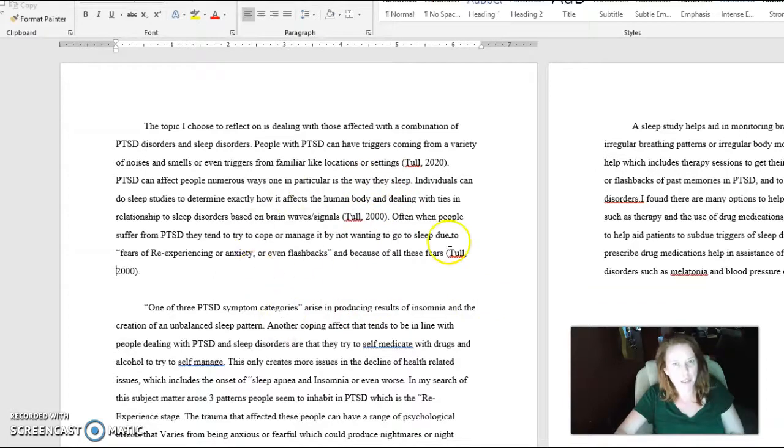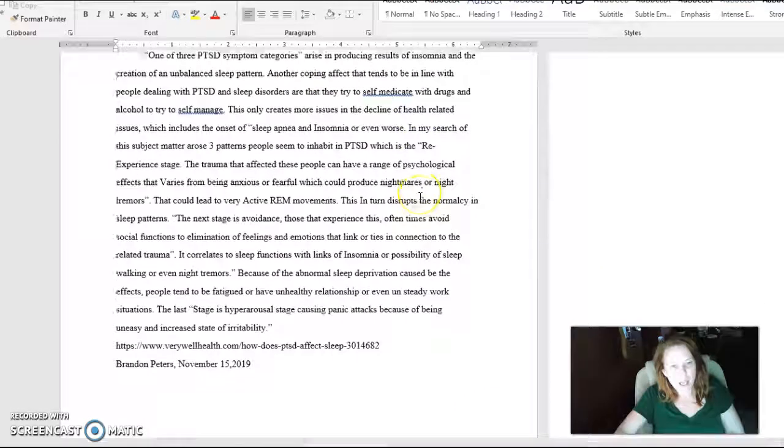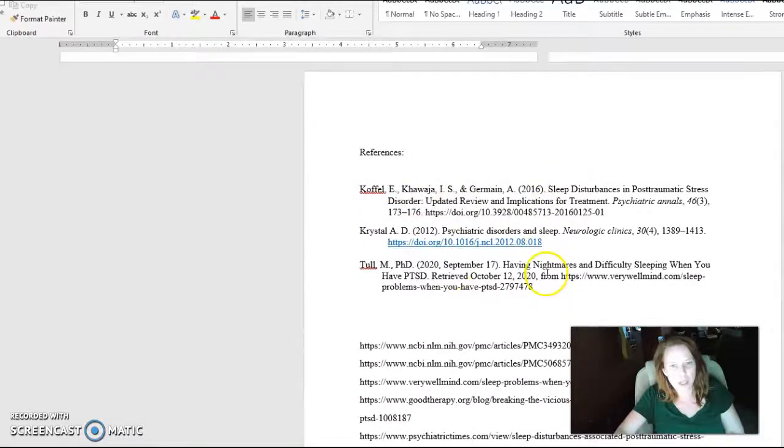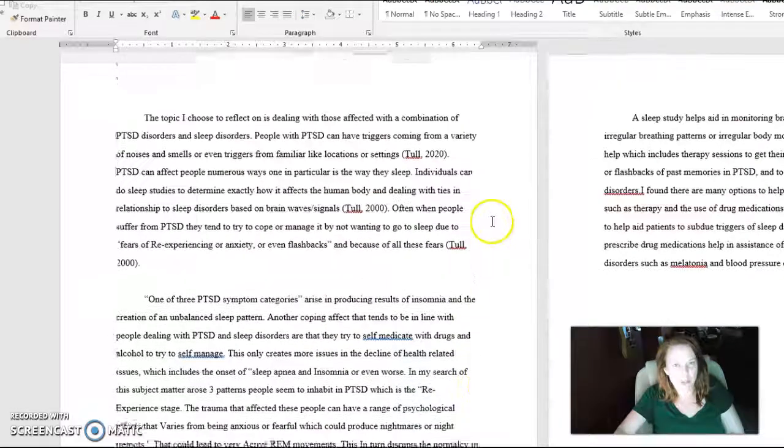So I hope this video helped you understand a little bit better how to do in-text citing, as well as complete your reference sheet. And not only does it give your author credit to where you can see their name, but we also do have the link if someone wants to go and read the paper that you're referencing.